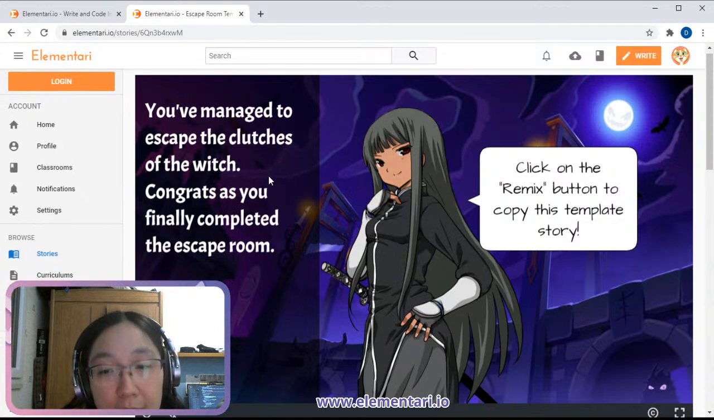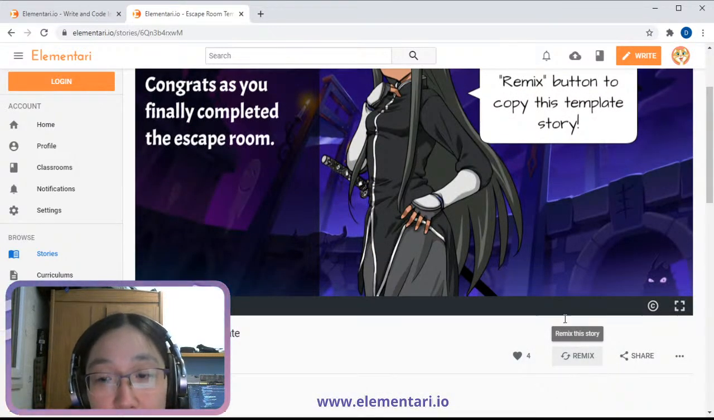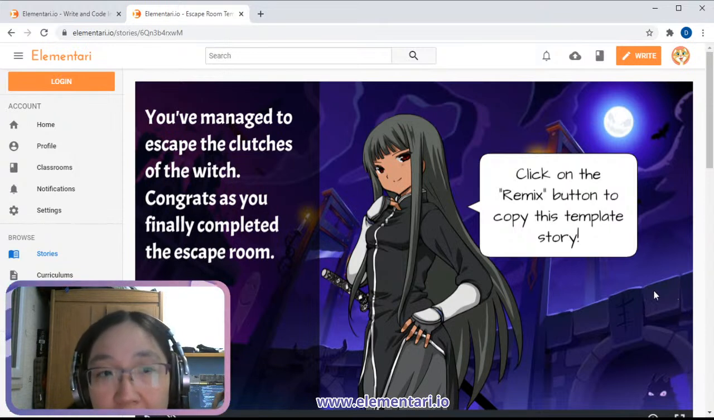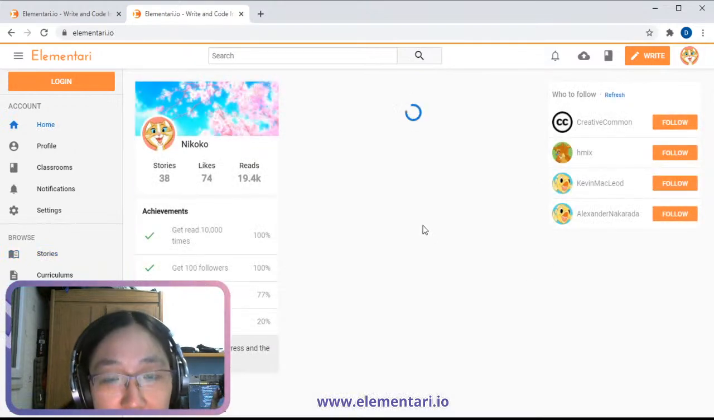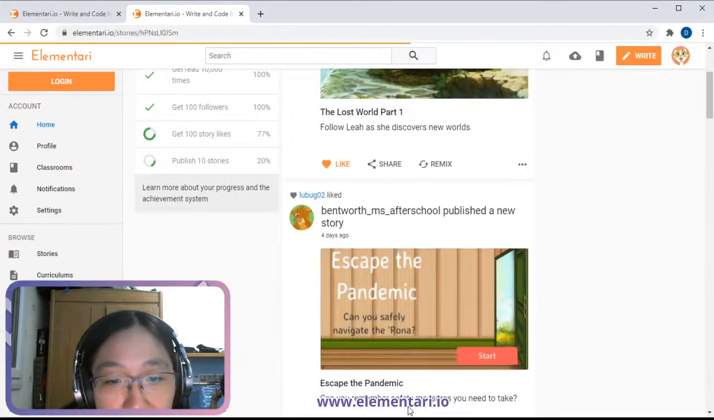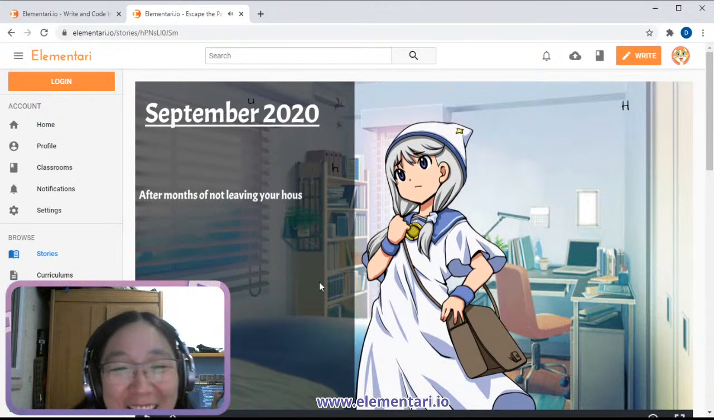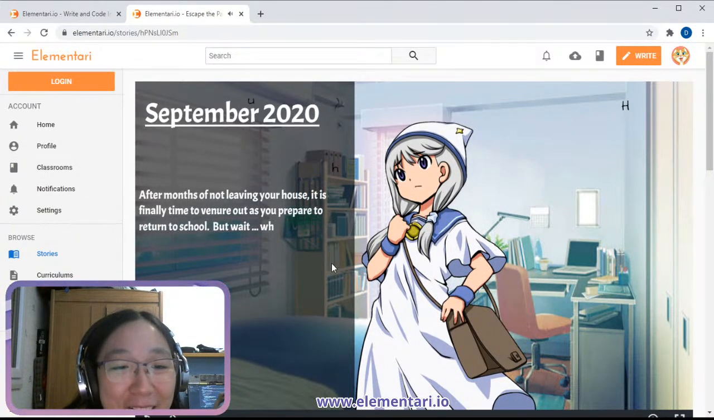So I'm going to go ahead and create a new story. Like I said, you can remix this story and use it as a template. For teachers who want to use this story as a template, I do have a Google Doc template guide, so you can use that to help you create your own escape room in a similar fashion. I think recently there was one that was just published, Escape the Pandemic. And this one is very similar. She just changed up some of the questions and the hook.